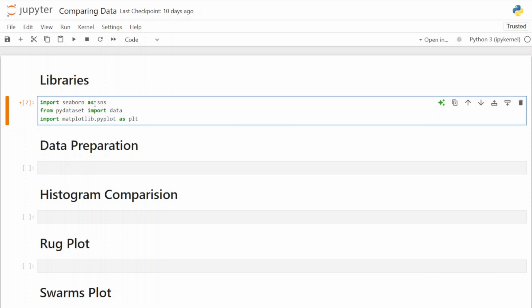So we're going to be using Seaborn and Matplotlib as our data visualization tools. And the line of code in the middle there, PyDataset, is going to be used for actually pulling our data. That's what we're going to use that for. And so let's go ahead and run these and move to the next step.